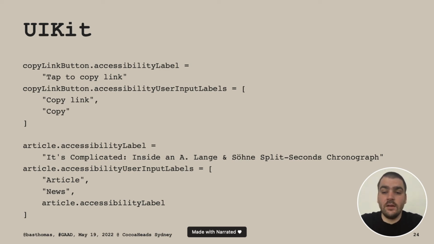And so for the second example, we have our accessibility label, "It's Complicated: Inside an Elongen Zone Split Seconds Chronograph," where we set our user input labels to "article" and also "news," as this is a good alternate for article, as well as the accessibility label itself. As in the above example, "tap to copy link" really doesn't make sense to have as dictated input. The label of the article is still an option. And as mentioned before, with partial matching, it's still a valid way to activate that element.